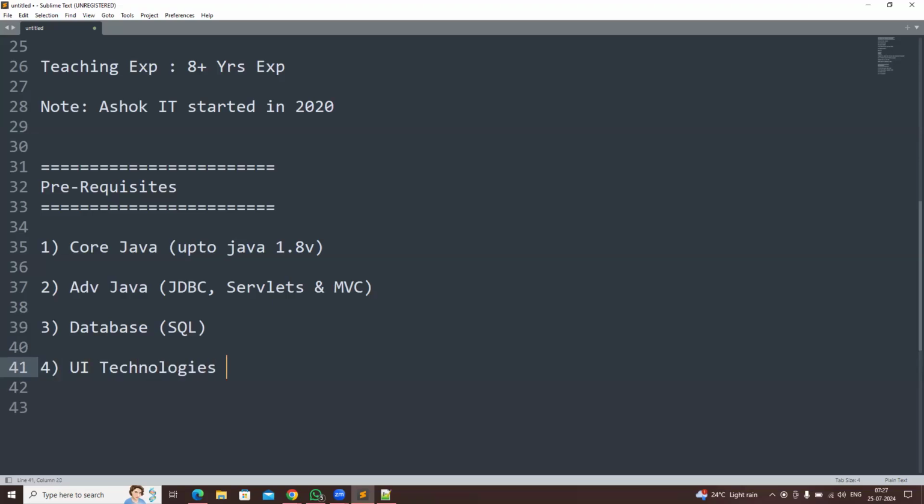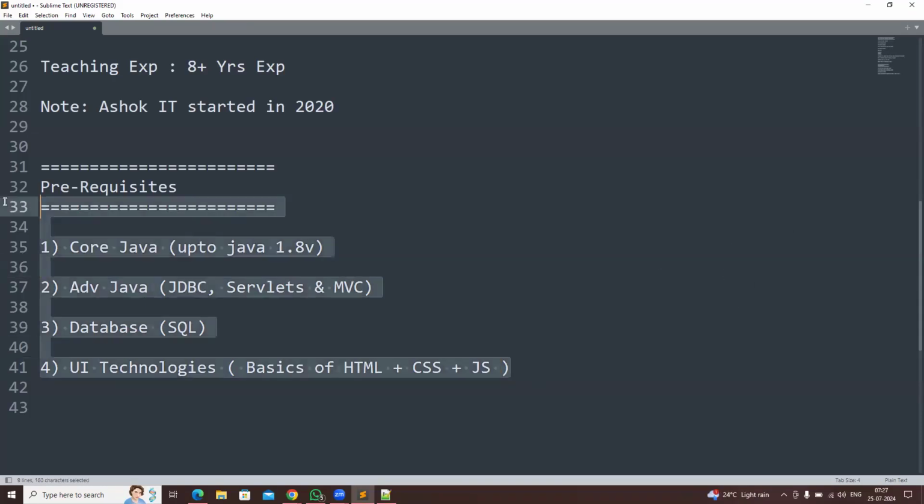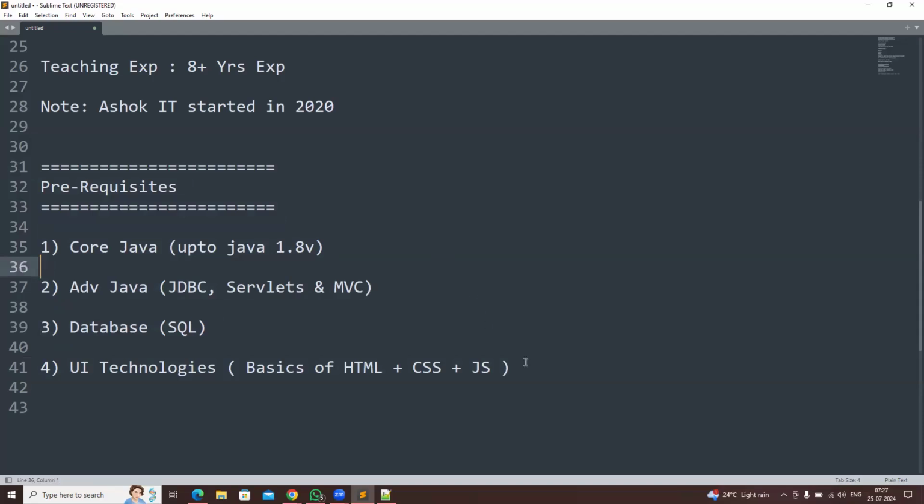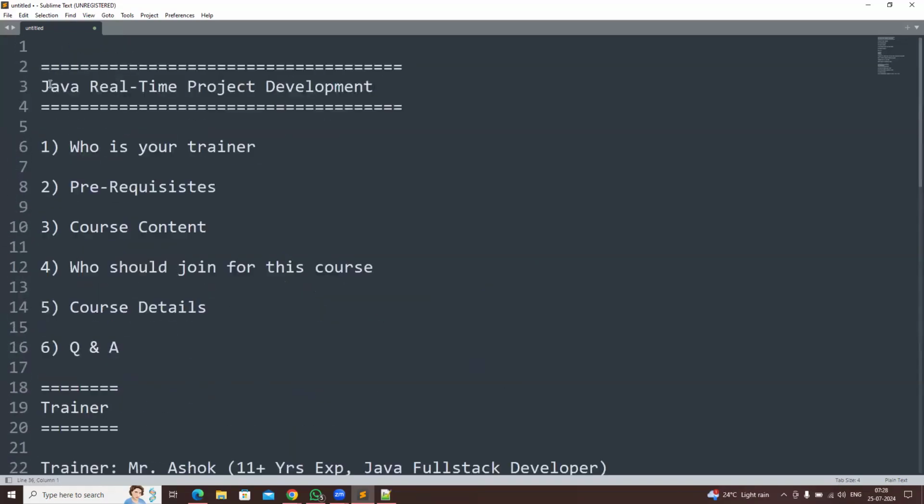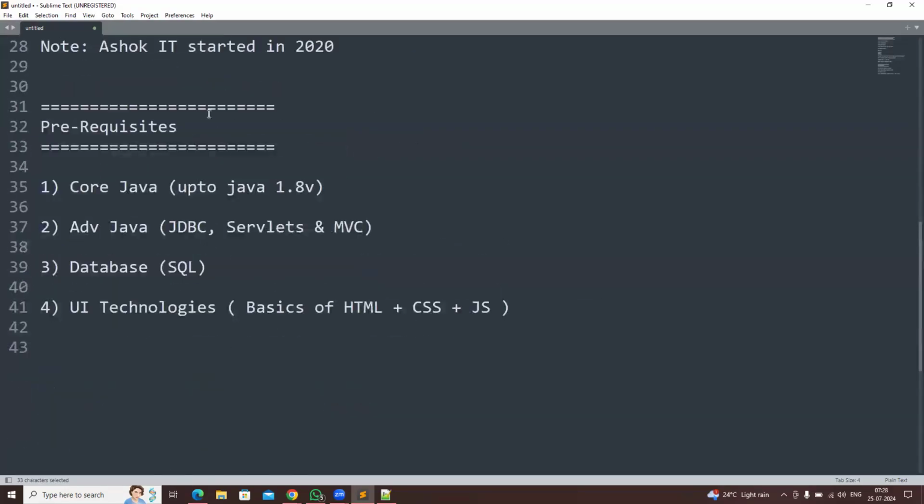So if you know the basics of HTML plus CSS plus JavaScript, that is sufficient. So these are the prerequisites in order to attend this course, guys. If you want to continue with this Java real-time project development course, these are the prerequisites: core Java, advanced Java, database, and UI technologies.